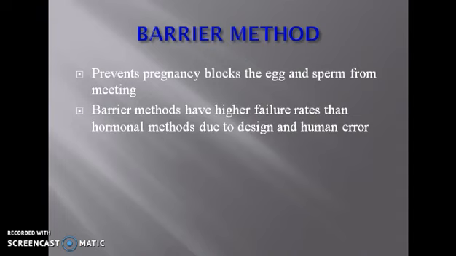The barrier method prevents pregnancy. It blocks eggs and sperm from mating. So barrier method prevents pregnancy by blocking the sperm from going to mate the egg. It blocks the spermatozoa from getting to where the ovum is.